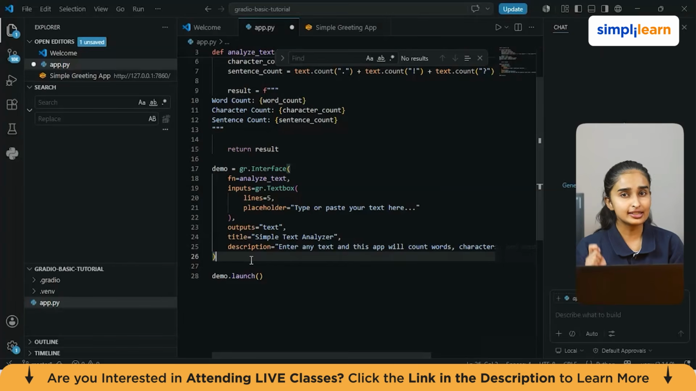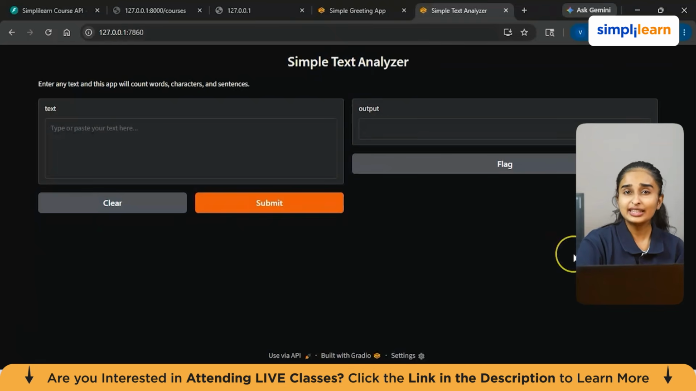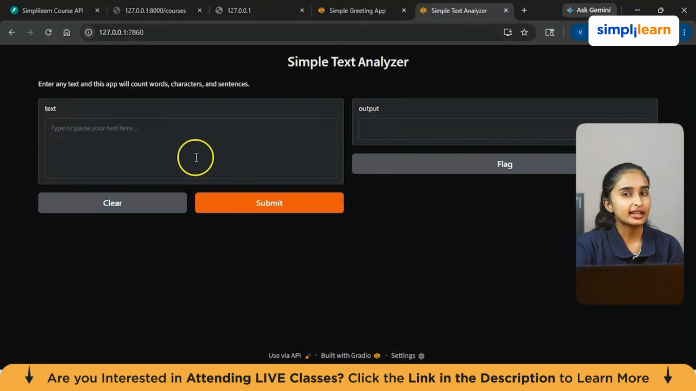So we also add a little description and title so that the user understands what the app does. So now let's go ahead and run the final app. Now let's go ahead and open the URL. When the app opens, we can see a larger text box.